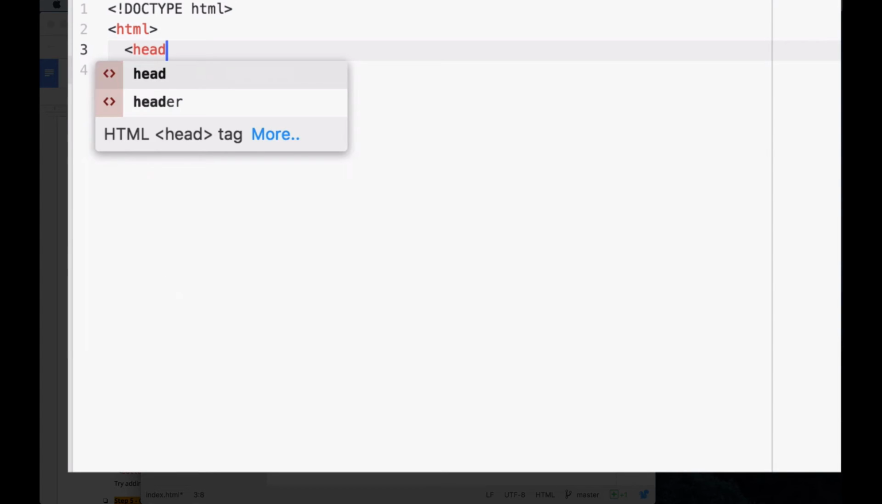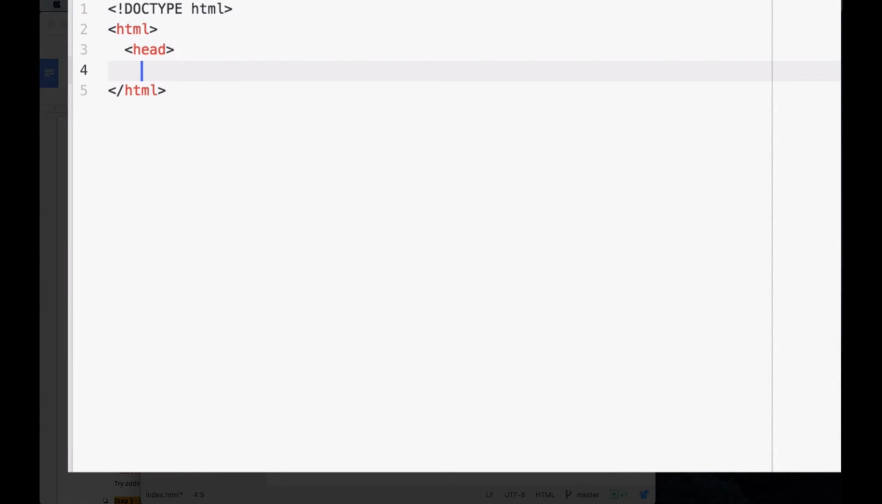We need a head tag, and this is going to contain all of, we can call it metadata for our web page. It's where we're going to be linking our CSS, our JavaScript files, and our fancy Google fonts, and where we'll also put in the title of our website. After this closing head tag, I want to put the opening body tag. Remember that the body tag is going to contain all the content that we want to display in our web page.